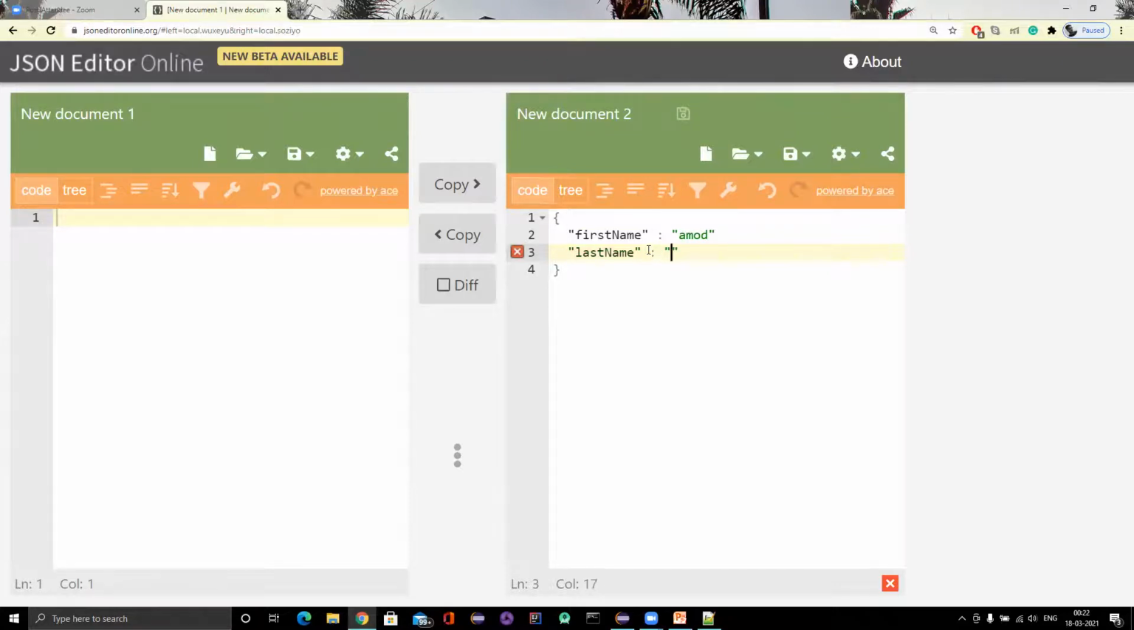I followed the same pattern as first name, but we can see there's some error showing. When you have multiple keys, like first name is one key, last name is another key, all the keys must be separated by comma. Key and value should be separated using the colon, but two keys must be separated using comma. Similarly, we need to follow this for the others.